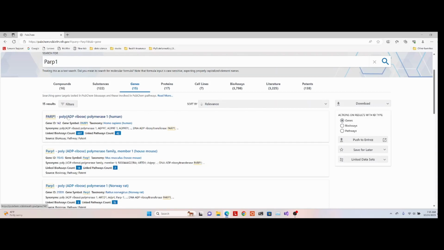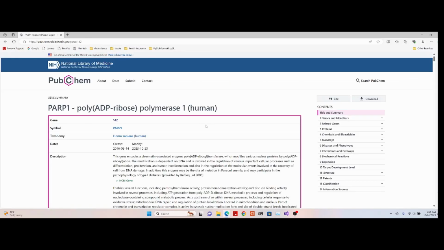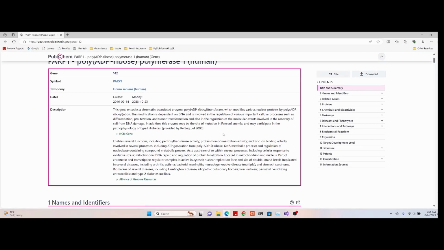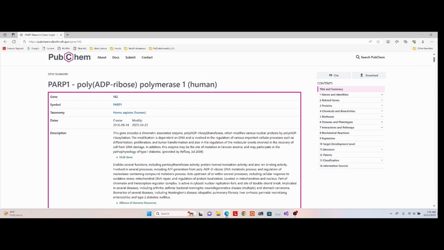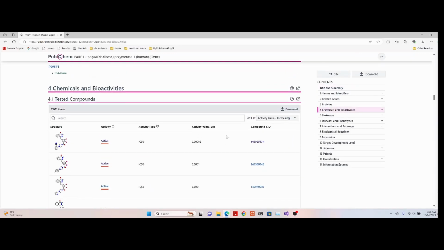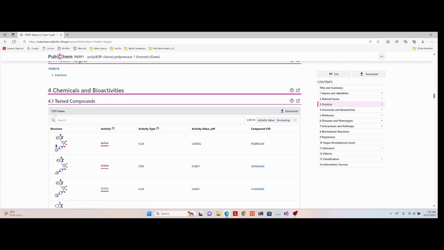Okay, let's click target PARP1, which shows the description here. It is involved in important cellular processes that depend on DNA. This is described here, but we need to know the related chemicals. Once we click chemical, you see that almost 7,087 items are involved.